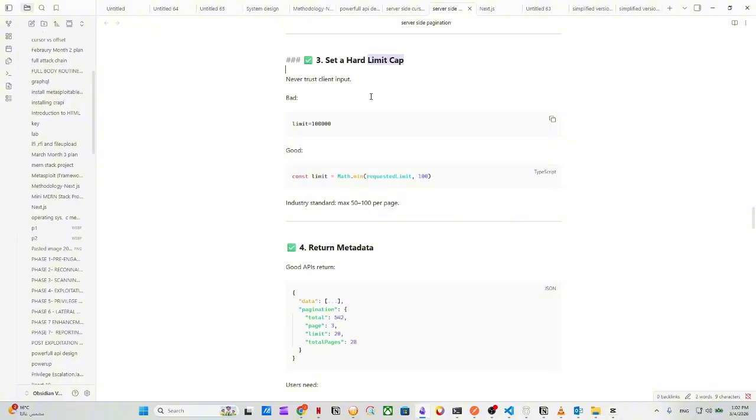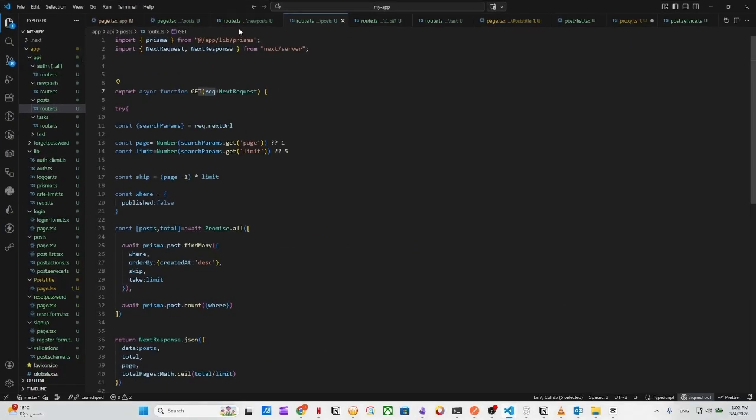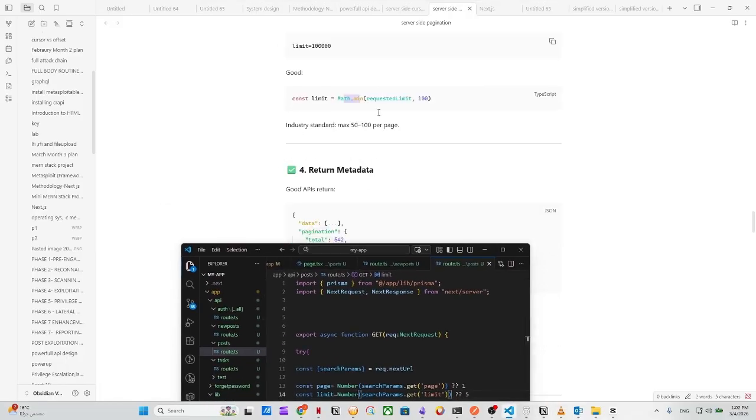Set a hard limit cap. See, const limit equals Math.min requested limit, comma, 100, so it doesn't exceed 100. It should be between 50 and 100 per page. The number of rows shouldn't be more than this. We didn't use it because we have a small database and this is just for demo purposes, but you should set a limit, because the user can enter more than this.